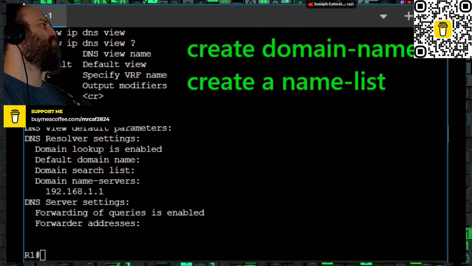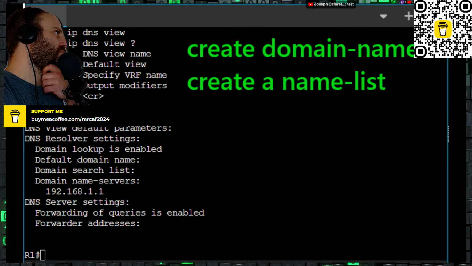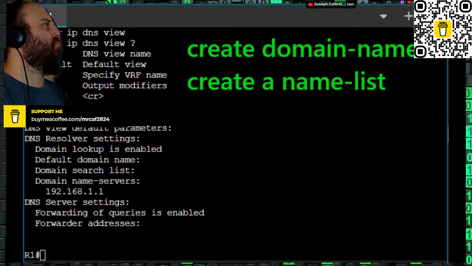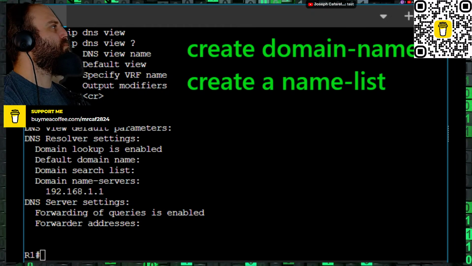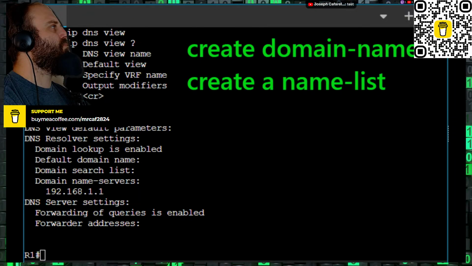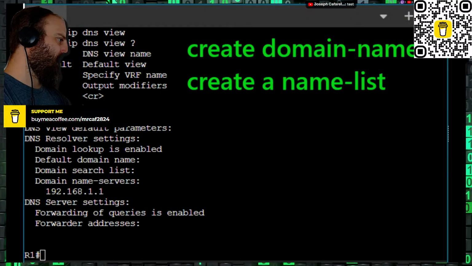If you wanted a router to be your DNS server, then to configure that, you would enter those same commands plus IP DNS server, which is a command that configures it as a DNS server, and then you would need to enter address records for everything. All right, so let's create. Let's come over here.